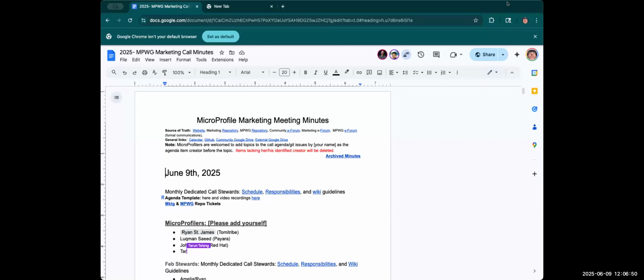Lots of windows open. Got to find the right one. Don't see your screen yet. No, I haven't shared it. Oh, hold on. There we go, Google Chrome. Okay, there we go. Perfect. All right.